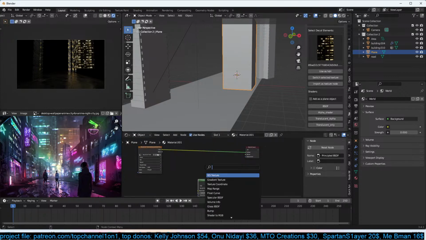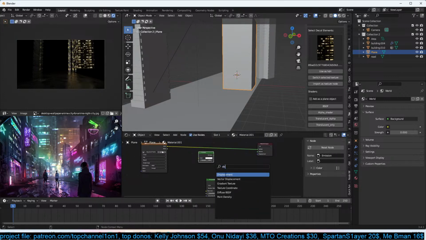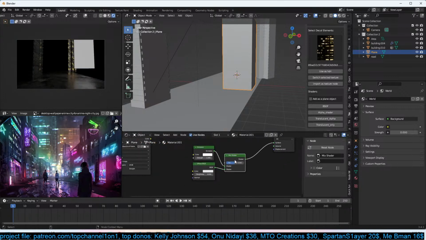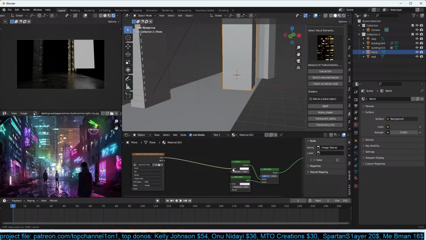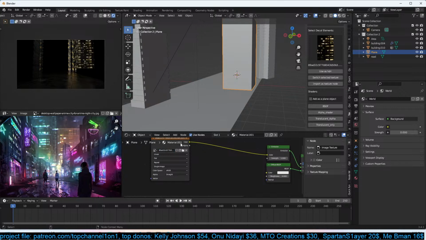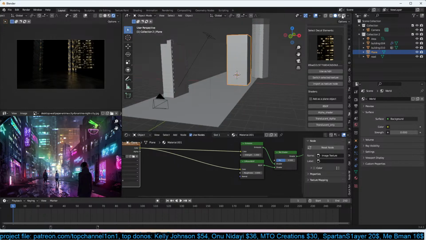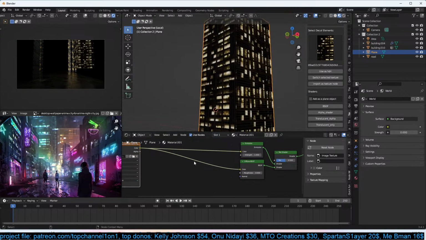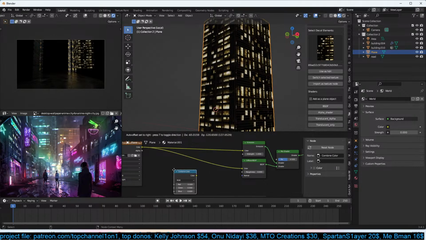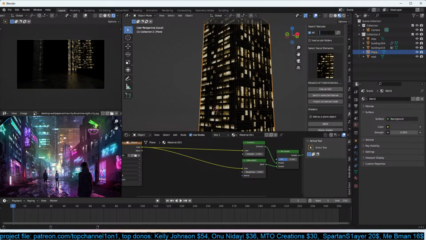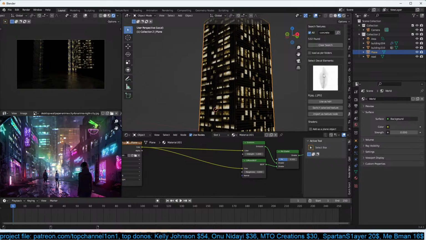I'm just going to set up an emission material and a diffuse material. Keep things simple for these buildings, and just feed this directly into the color, the emission, and base. And then I need a way to kind of, let me see if I can look at this in UV. I can just grab a concrete material.